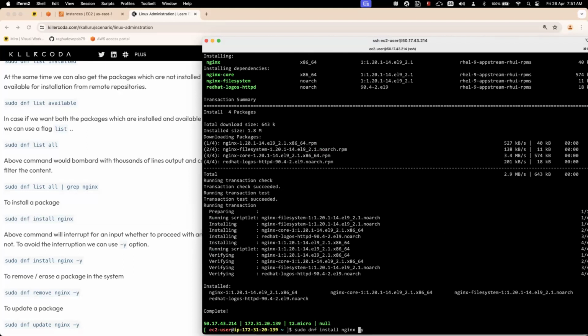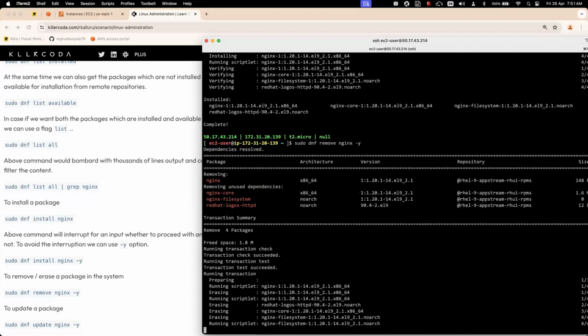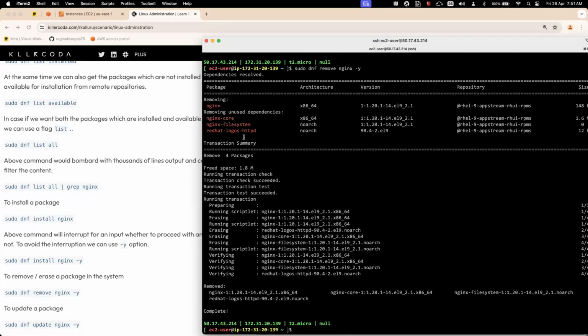And in the same way, when you go with remove, it is going to remove the package and its dependency packages.